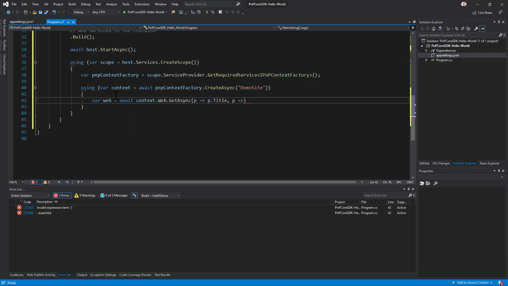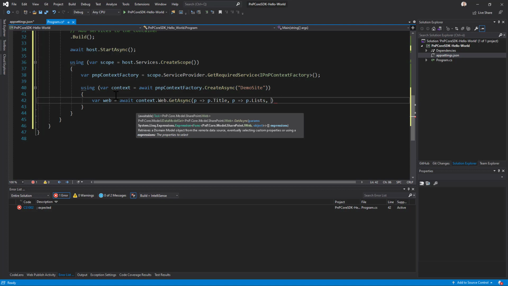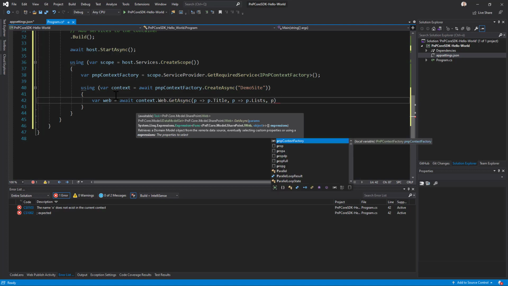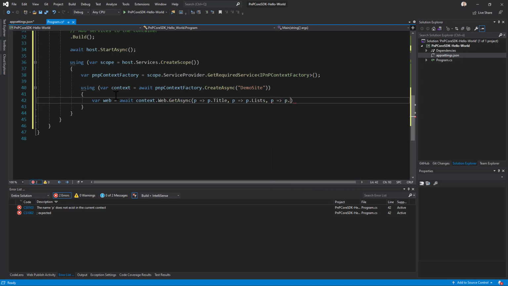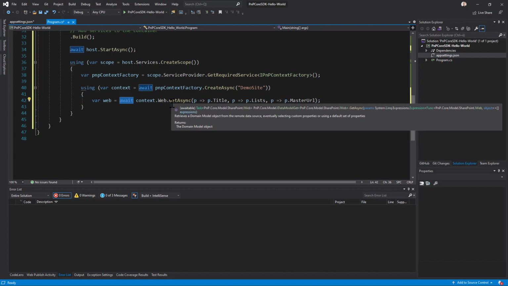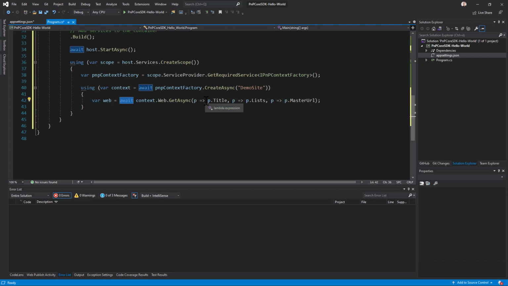collection of lists that I have in my site. And for example, again, just for the sake of completeness, I want to get the master URL of my site. By invoking this method, which is an asynchronous one, as you can see, we will simply trigger the request to download from either Microsoft Graph or the REST API of SharePoint these properties of the current web object.